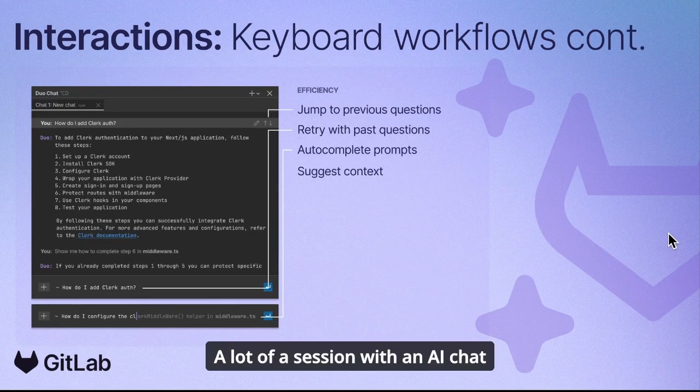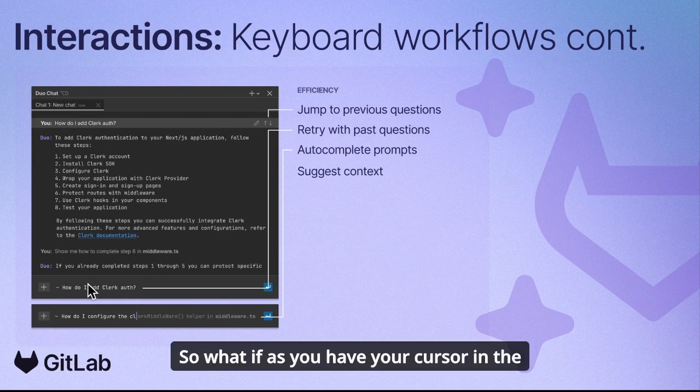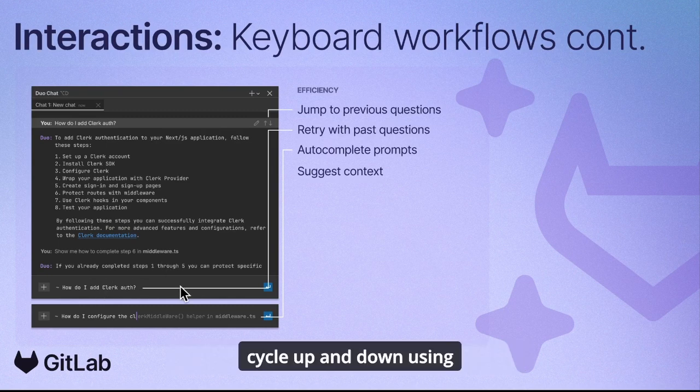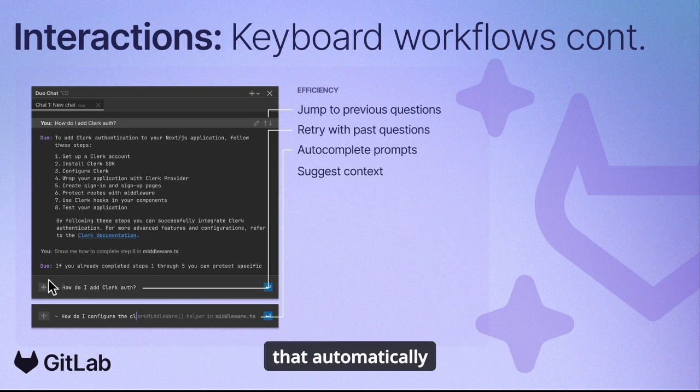A lot of a session with an AI chat involves trial and error with your prompts to get an effective response. So what if as you have your cursor in the input field, you can cycle up and down using your keyboard and it jumps right to previous prompts. So this allows you to retry these prompts. It automatically fills into the input field and you can edit them as you like and retry again.